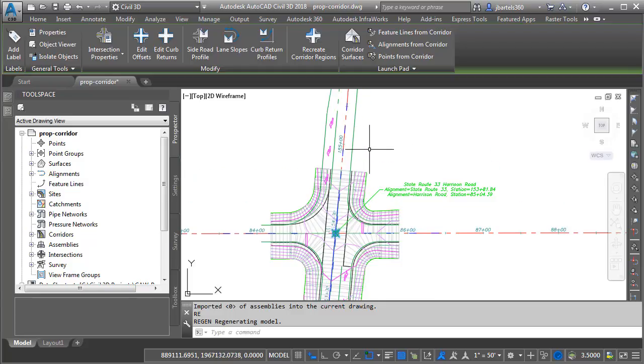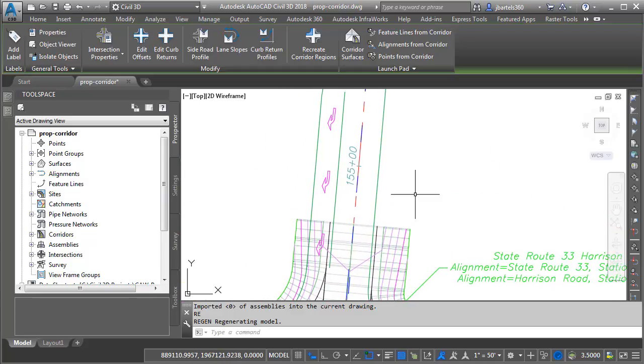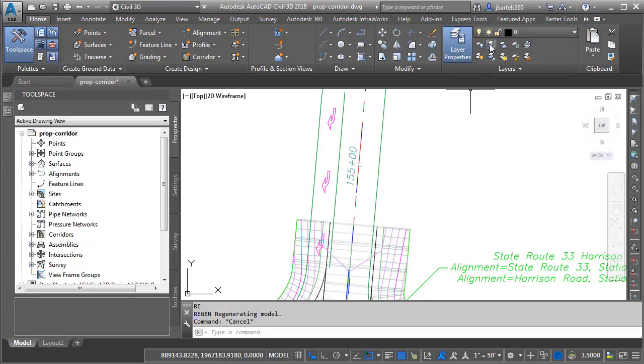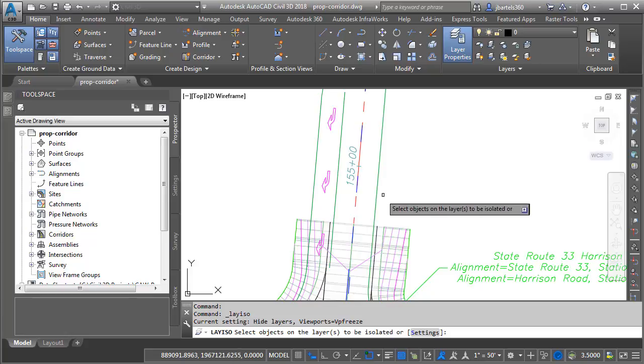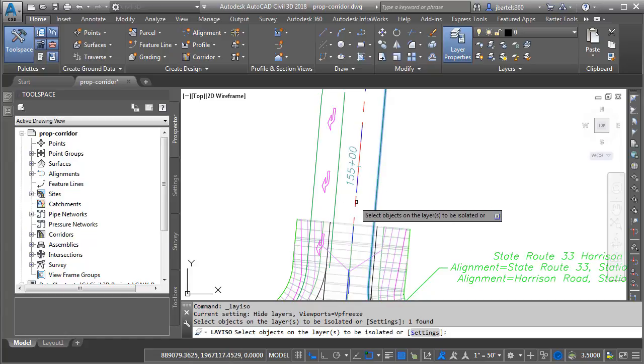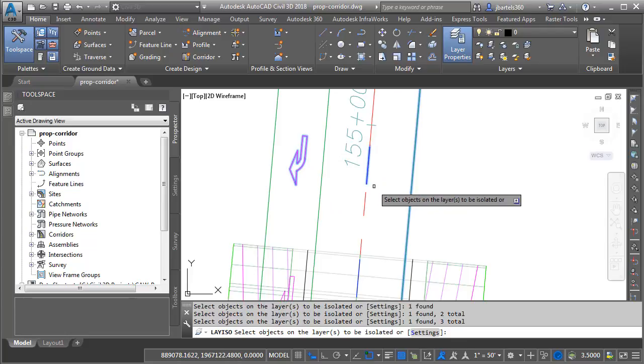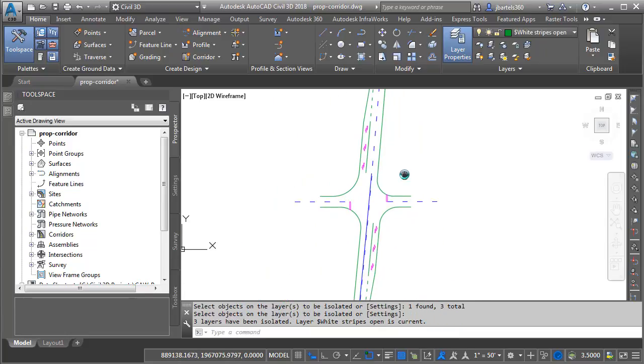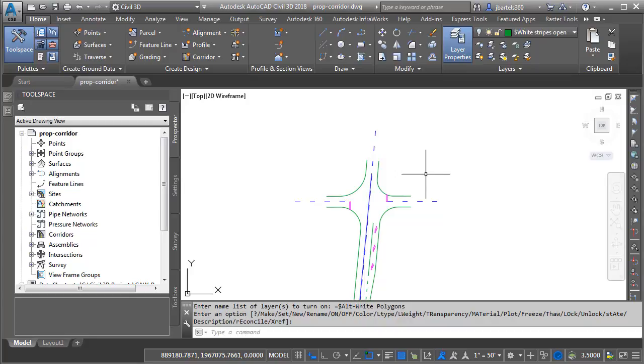At this point, I would update my lane striping. Let's isolate those layers to make them a little easier to see. Here on the Home tab in the Layers panel, I'll click the Layer Isolate button, and I'll select the layer containing the white stripes, the white polygons, and these yellow stripes, and I'll press Enter. I will then back up. From here, I would go through and edit this geometry by creating new offsets and fillets and doing some trimming. Rather than forcing you to watch me do all that, I'm simply going to fast forward in time to a point where the work is already done.